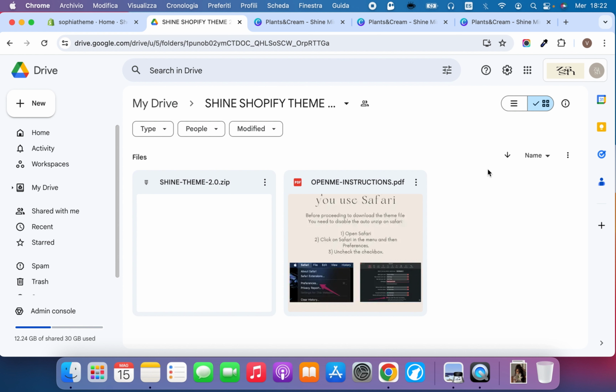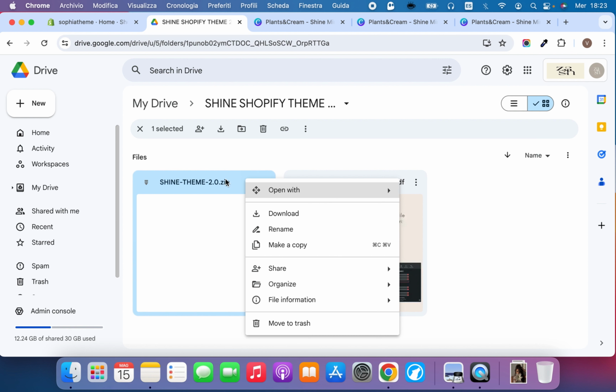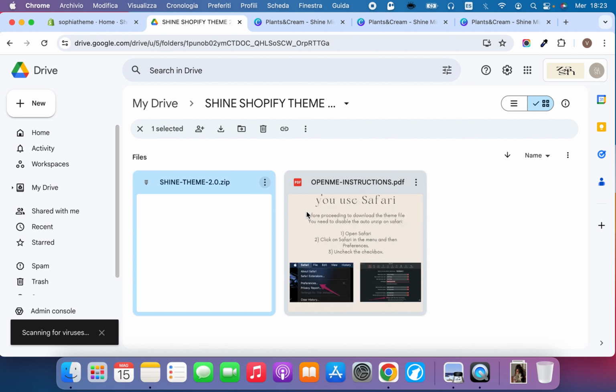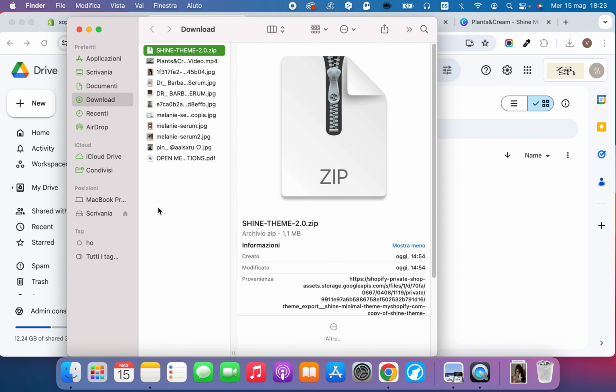So to download your Shopify theme zip file, you just need to right click with your mouse on the zip file and then click on download, and you will find the zip file inside your downloads. Please do not unzip the file or double click on the zip file. It needs to be uploaded exactly as it is inside your Shopify store.